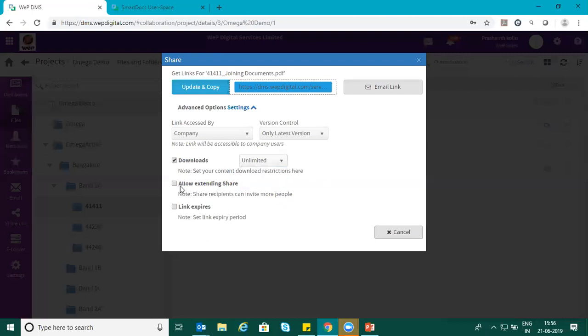Now, since an email is going out to a person, he can forward the email to another person. So when the second person receives the email, should he be able to view the document? That depends upon the checkbox, allow extended sharing. If you check this, the second person will also be able to open up the link and view the document. If this box is unchecked, then even after receiving an email along with the link, he will not be able to view the document at all. So that's how powerful this allow extended sharing works.